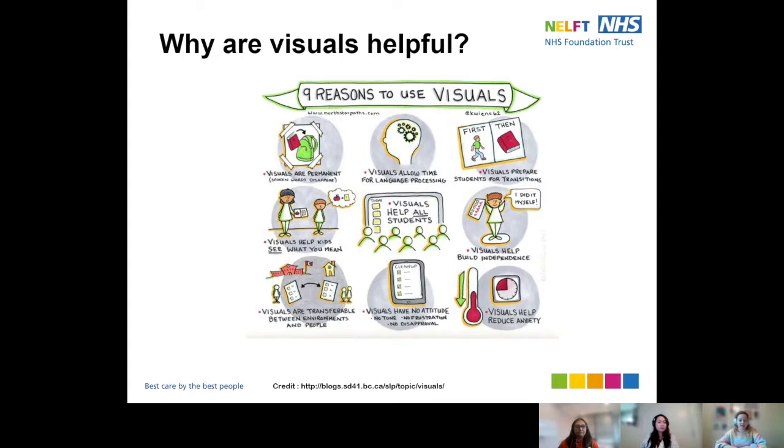They help build independence, so instead of you saying, "Okay, add another bit to that sentence," they can have just a visual cue to remind them to do that. They're transferable between environments and people, so you can use visuals in class, but you can also use visuals at home. They have no attitude, so sometimes we might accidentally have a bit of tone in our voice, "Come on, extend that sentence." But visuals don't have that attitude, they're really neutral. And because of that, they help reduce anxiety.